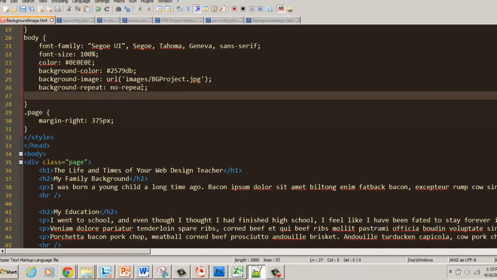Okay. Now there's a couple other styles we should be aware of related to background. One of them is background position.